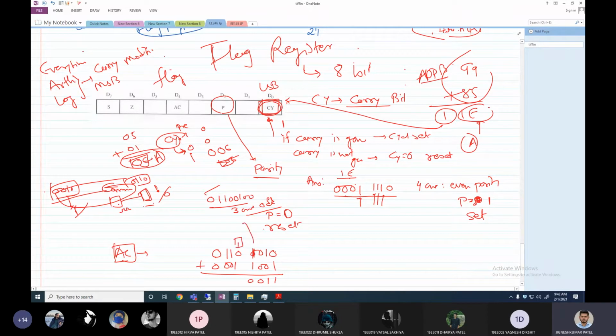So if a carry moves from this place to this place, what is this place? This place is known as D3, and this place is known as D4. Data bit 3, data bit 4. This is my data bit 0, and this is my data bit 7, so those are the 8-bit numbers. It looks like this: D0, D1, D2, D3, then D4, D5, D6, and D7. So if a carry is generated at D3 and moved to D4, at that time your auxiliary carry will set.